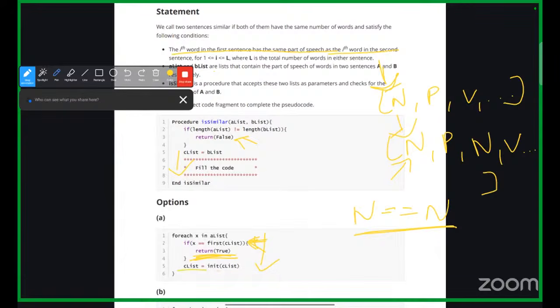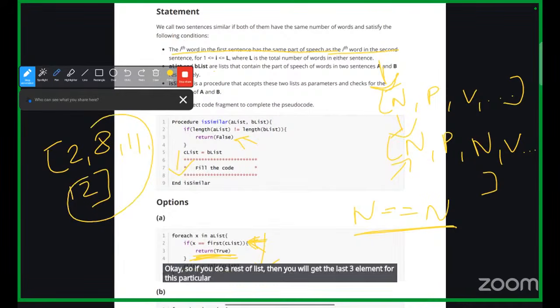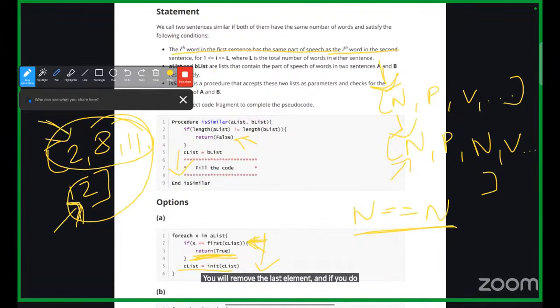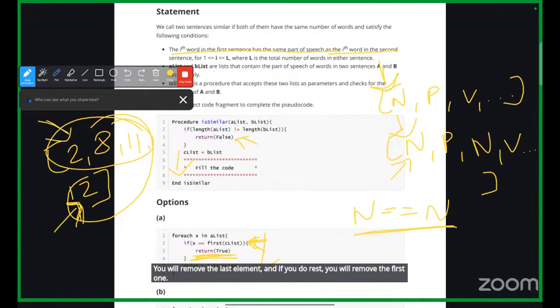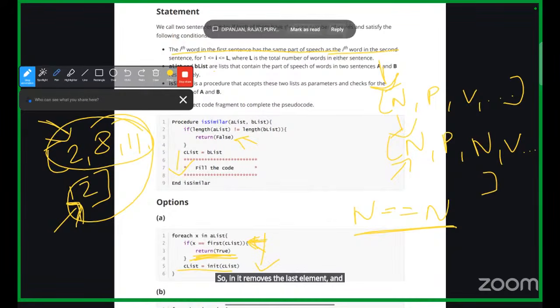Init means the previous one, right? Init means you have, suppose, a list. If you do rest of the list, you will get the last three elements for this particular list. If you do init of the list, you will get the first three elements. If you do init, you will remove the last element, and if you do rest, you will remove the first element. So init removes the last element and rest removes the first element.